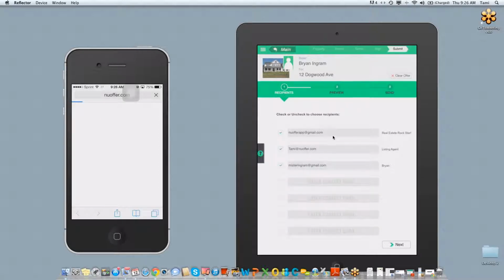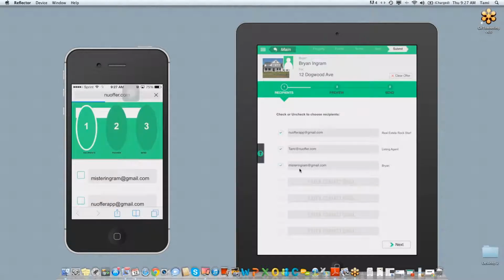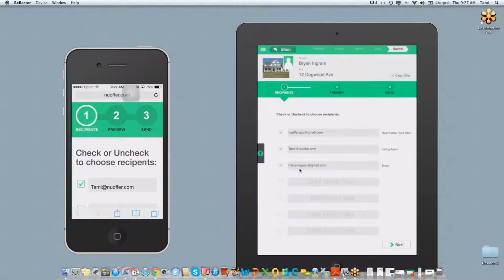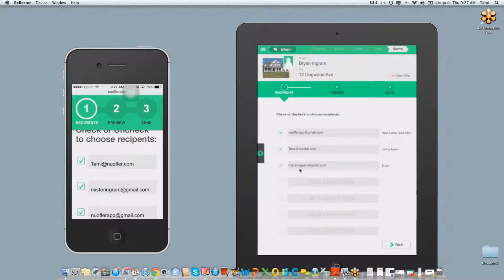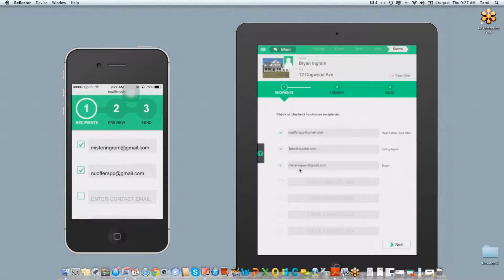Just like when we were signing on my iPad, it's going to show me the recipients who are going to receive this offer. Me, the listing agent, and my buyer. Same thing happens on my phone. That's me, that's my buyer, and that's my listing agent.